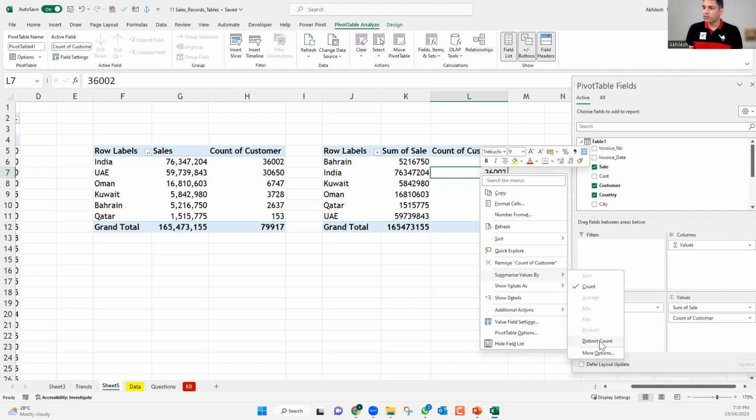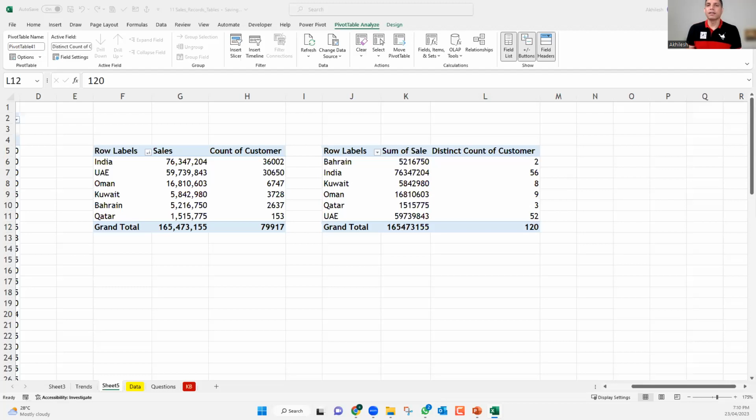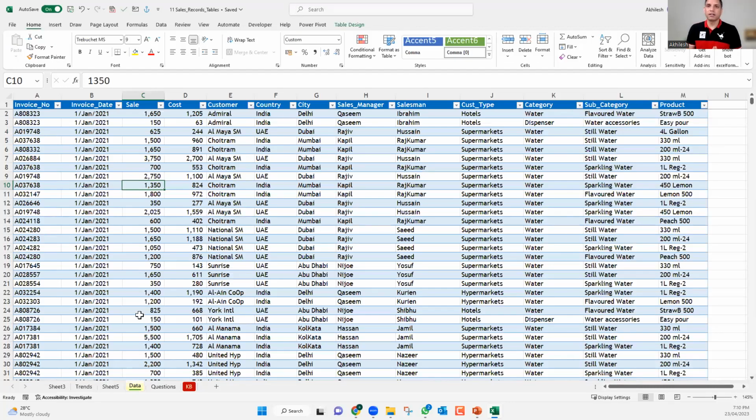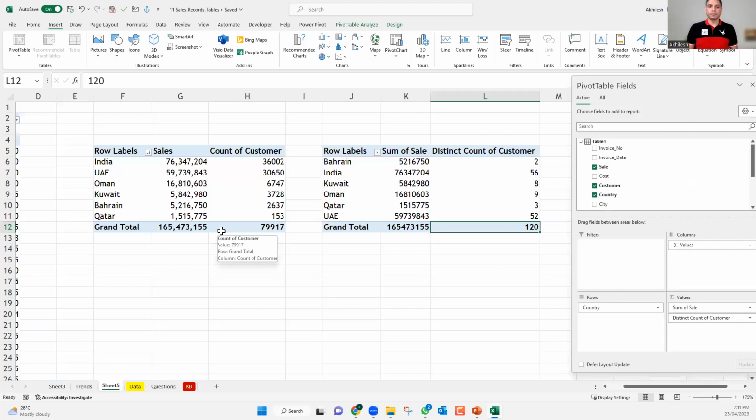So if I switch to distinct count rather than count, then it gives me the total number of customers based on country or whatever is there in the pivot. So for India, it is total of 56 customers. For UAE, it is total of 52 customers. And total unique customers in the business is 120. So what was the change which I did? Because this cannot be done in normal pivots. When I was creating a pivot, I just ticked this option. And then that distinct count option was available to me. Rest of the things are like normal pivots.